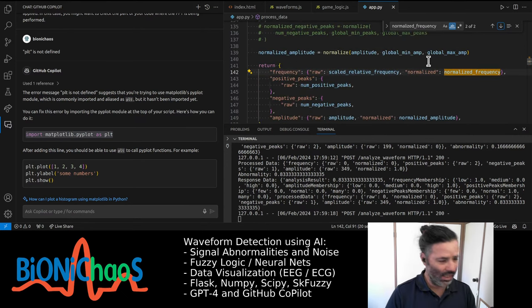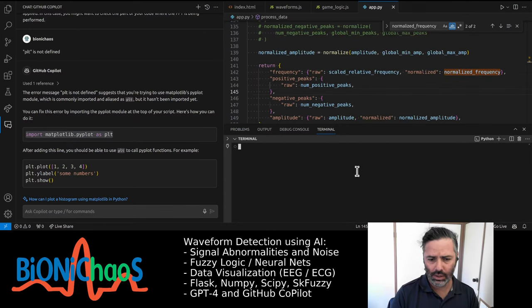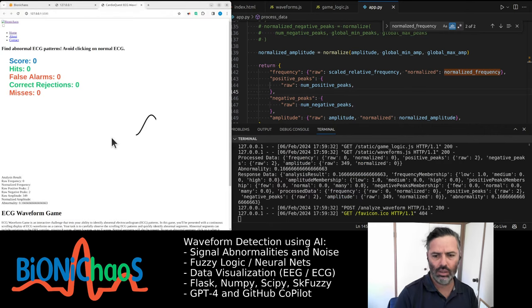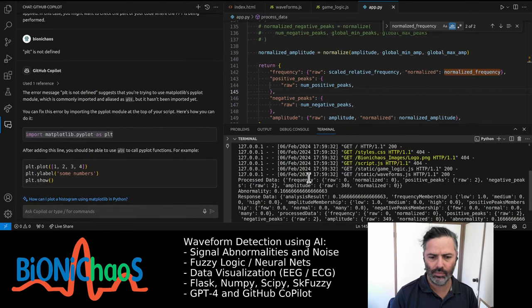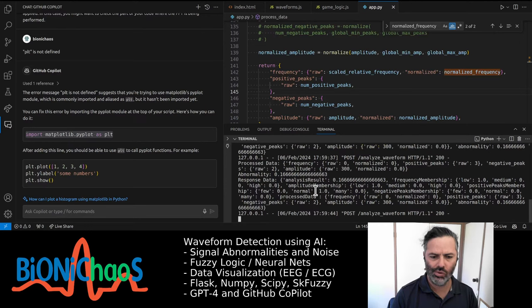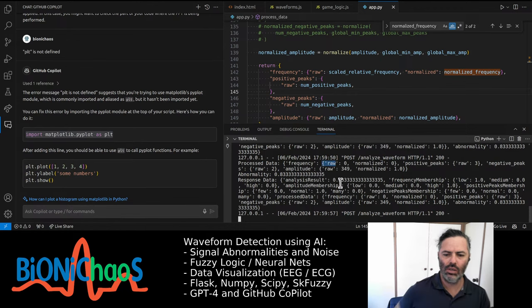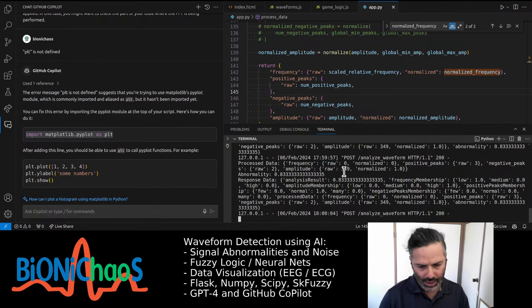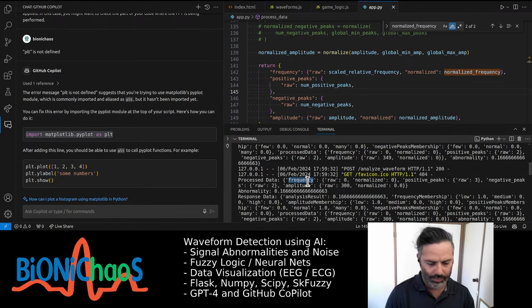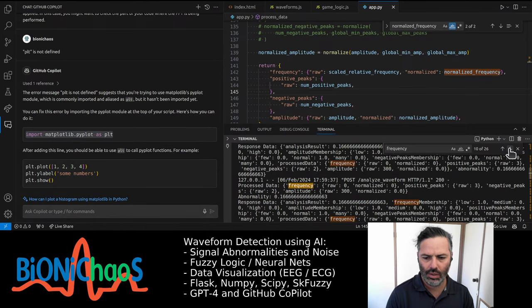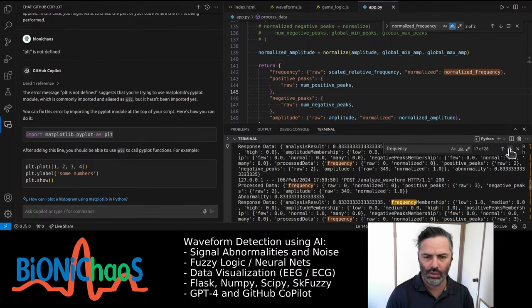Using scaled relative frequency and normalized, I expect them to be the same. In the terminal, it doesn't really work as expected. It's always zero.